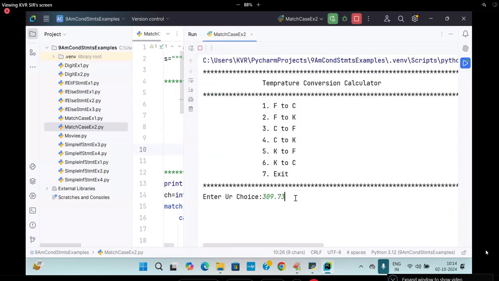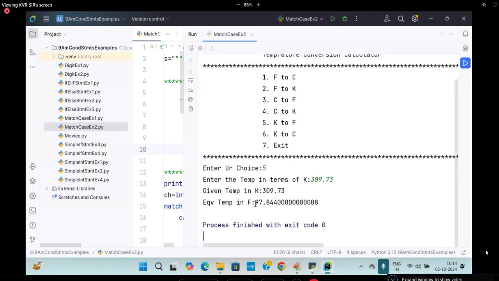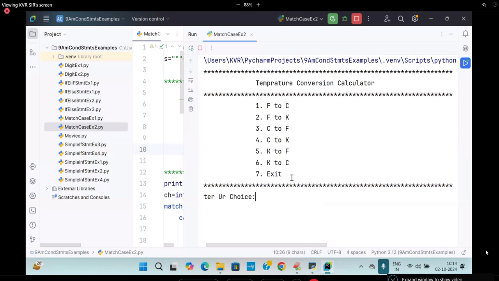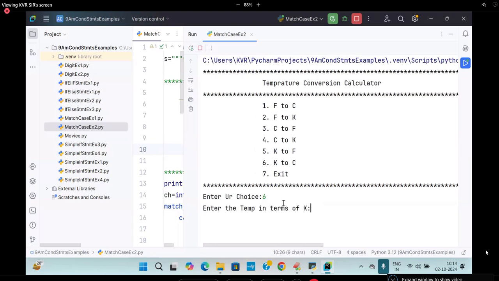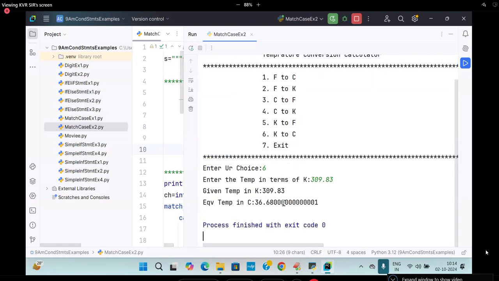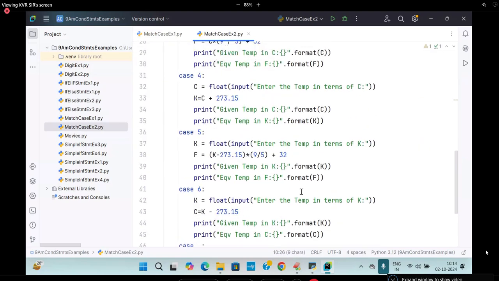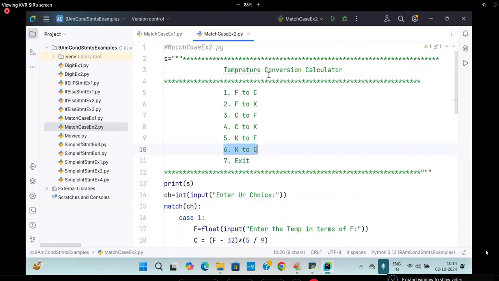309.73. So I'm entering this choice, 5. I enter 309.73 and you are getting 97.8 Fahrenheit. Now you enter another one, 6. 309.83. I'm going to get the equivalent temperature like this. This is about the temperature conversion scale. Temperature conversion scale is very, very important.